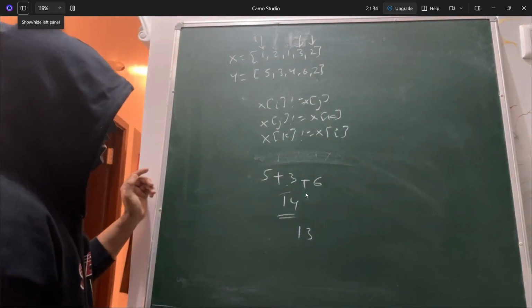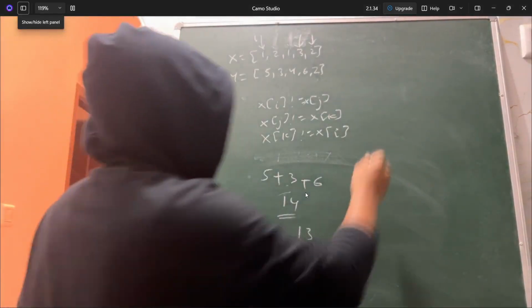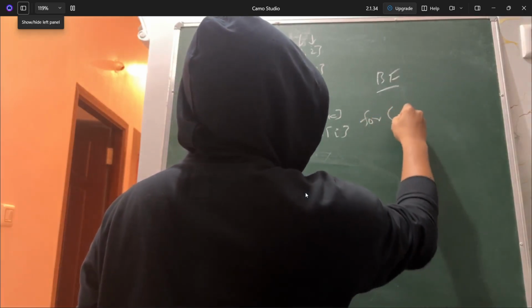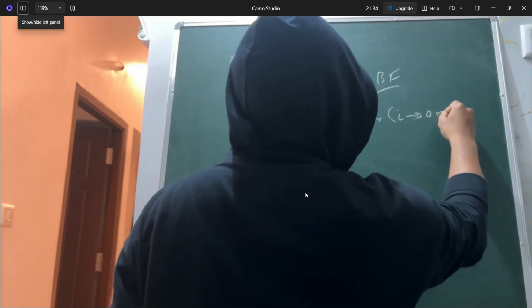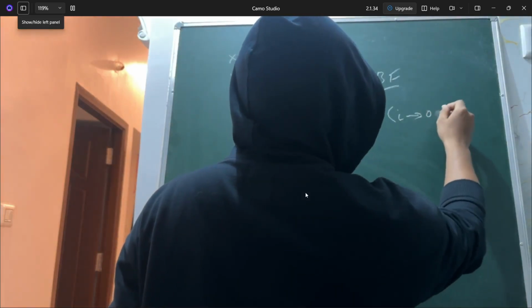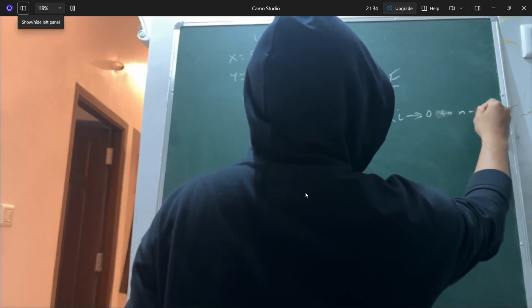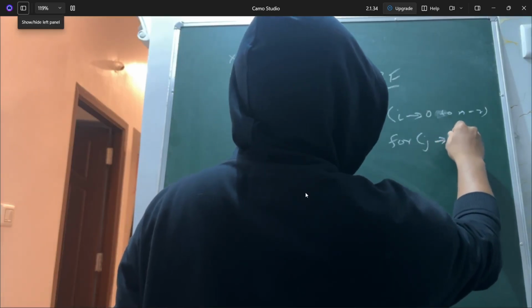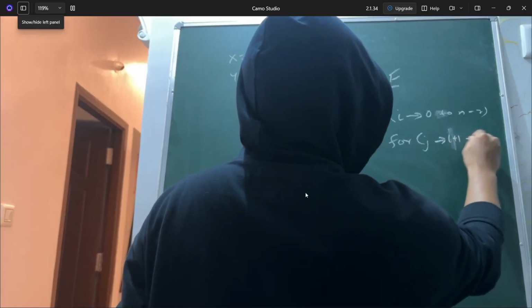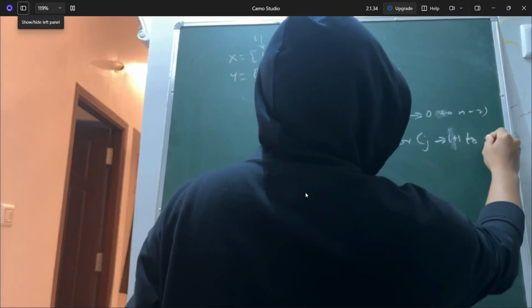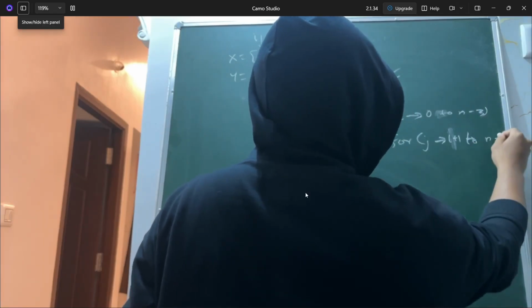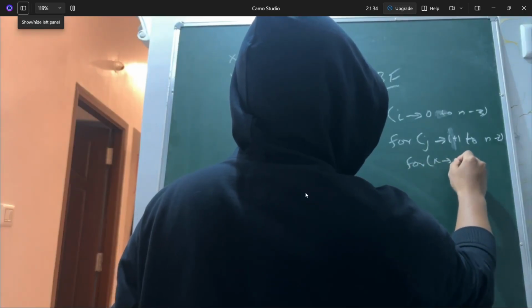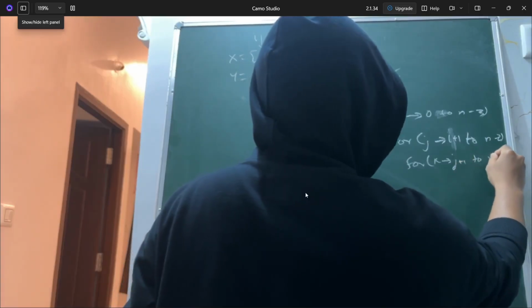Okay, so I think pretty much we got the problem statement. The brute force approach would be to take 3 for loops. i will run from 0 to n minus 3, one more for loop j will run from i plus 1 to n minus 2, and one more loop for k will run from j plus 1 to n minus 1.